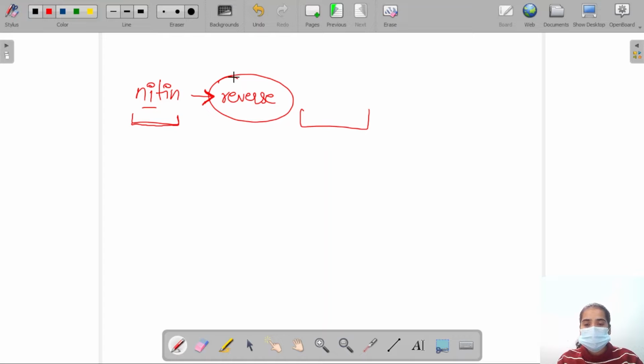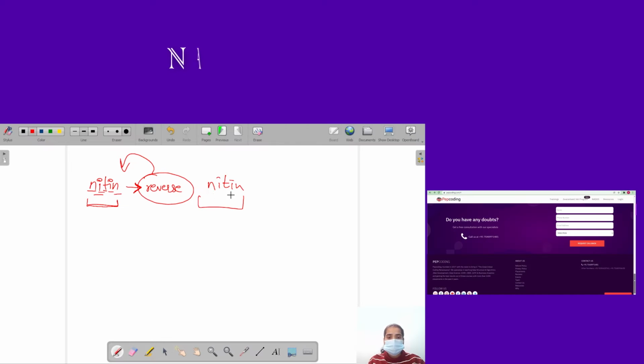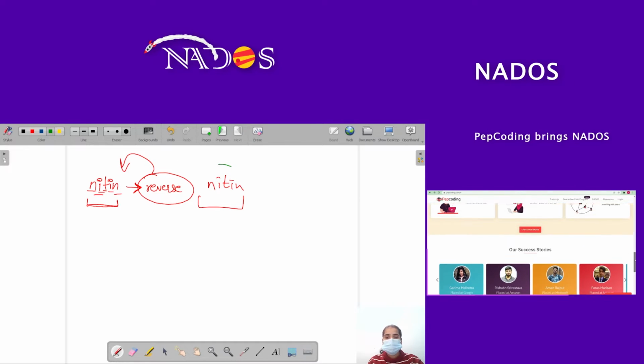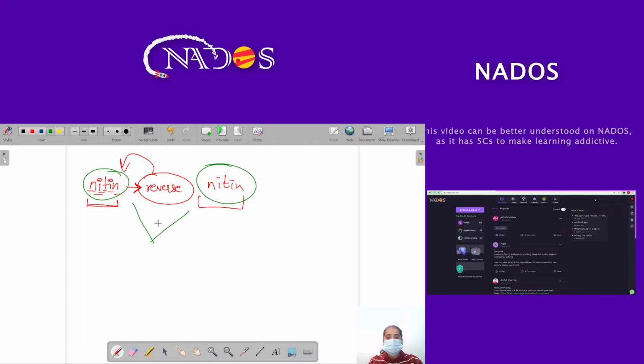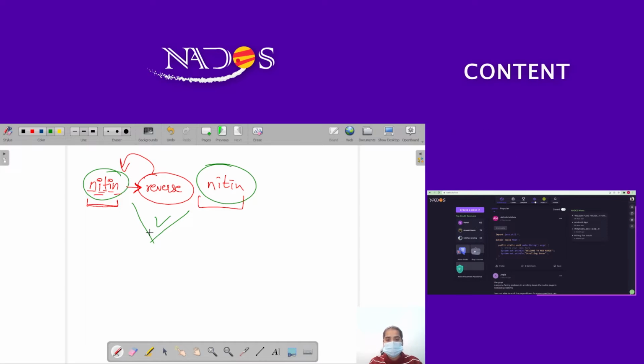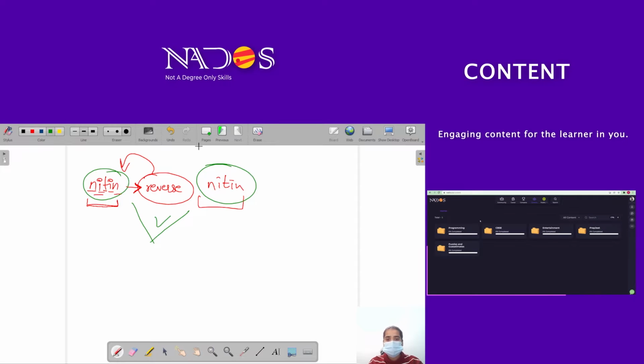See, I am performing the reverse operation on this string. So perform it. Initially I will get n, then I will get i, then I will get t, then I will get i, then I will get n. Okay, so you can see I'm getting the same output as I have inputted. So that means my given string is a palindrome. I hope you have understood what is palindrome.